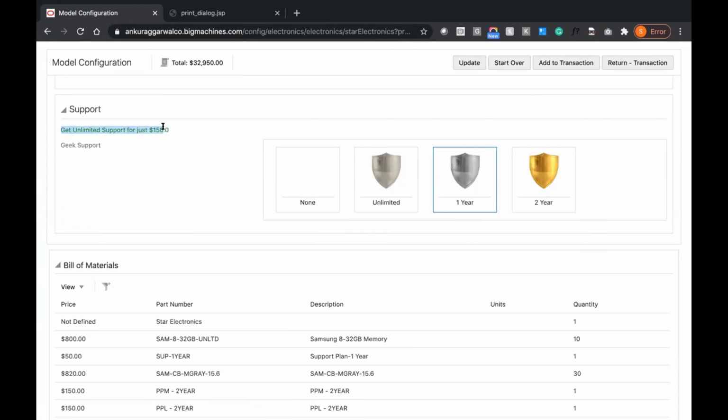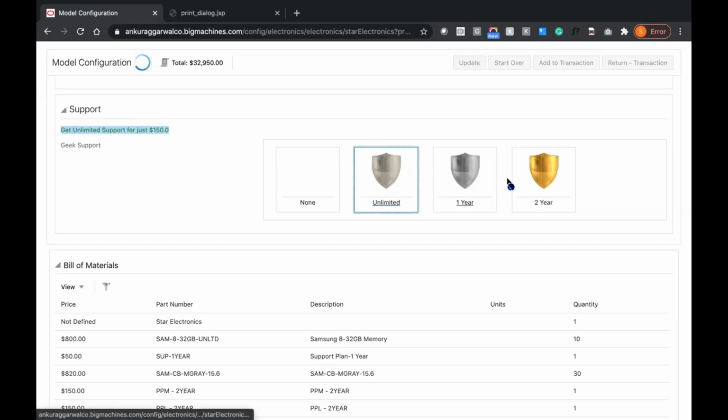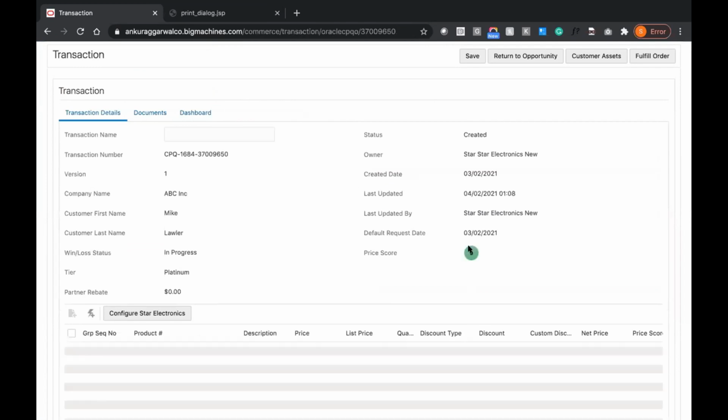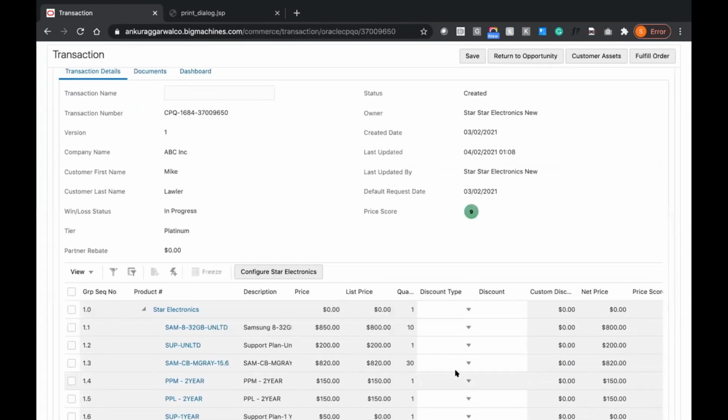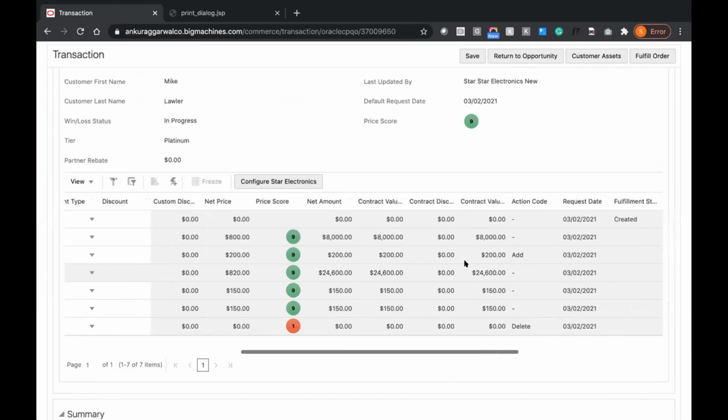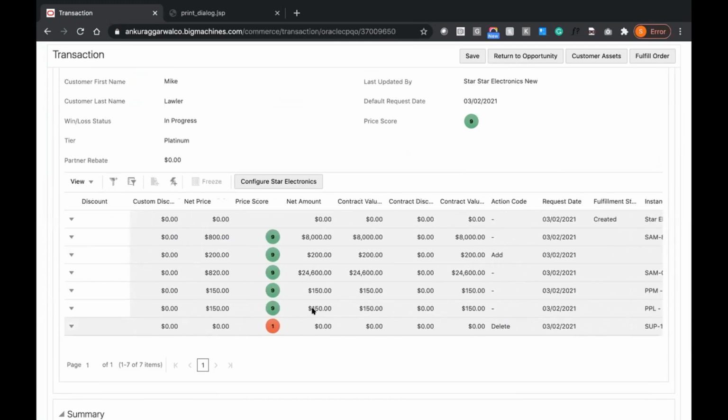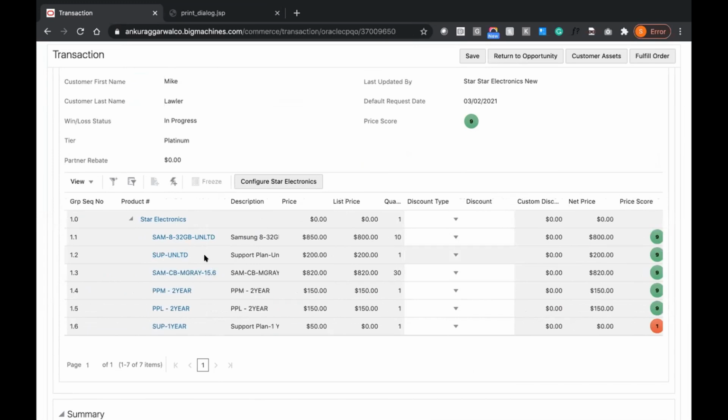I know that there is an upgrade that can be done so that we can have an auto renewal for just $150. So either I can renew by changing the due date or the end date, or I can upgrade and select the unlimited technical support package and add it to the transaction. What CPQ does is it removes the previous package because its due date is near, and it will add the new product. There is no other change in any other asset. So the new unlimited support has been added, and the old one has got deleted.